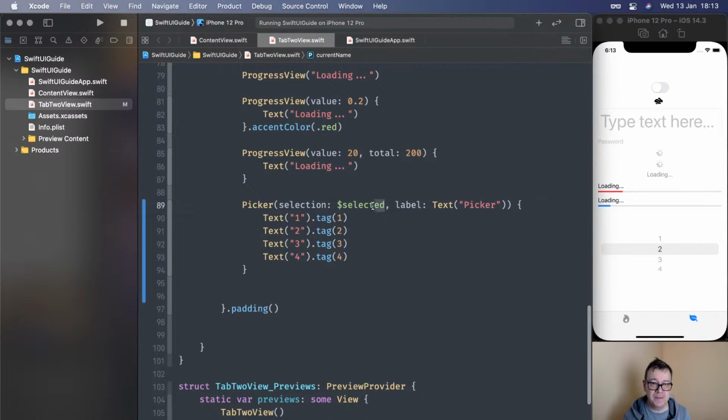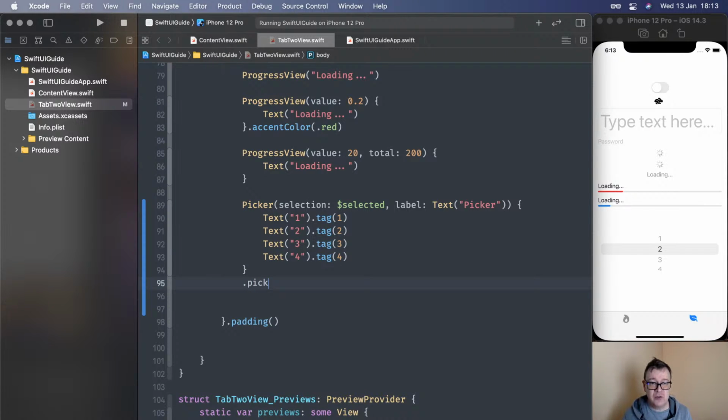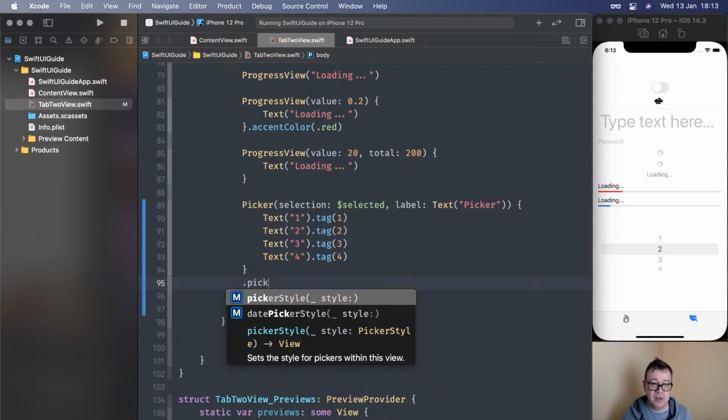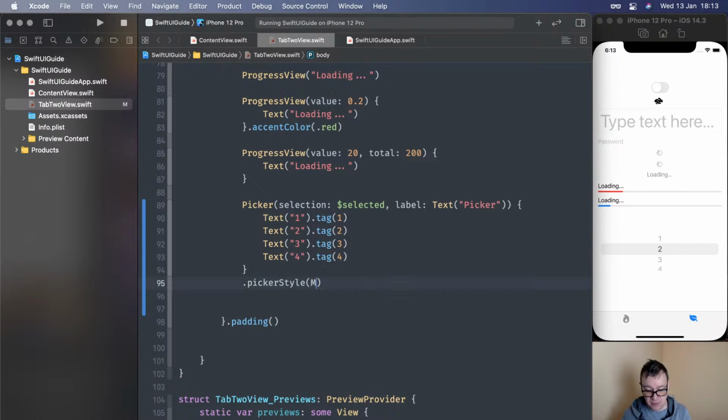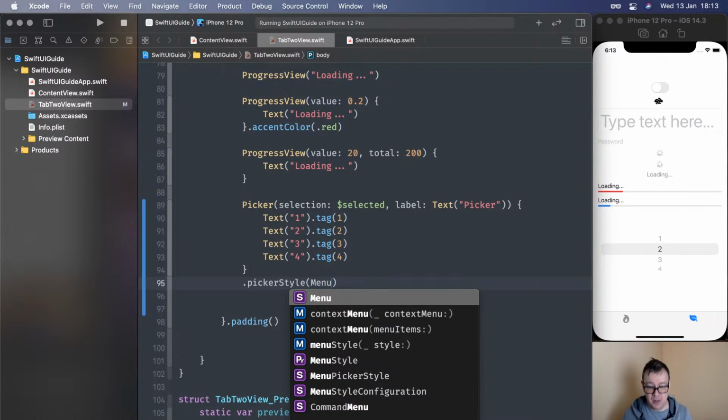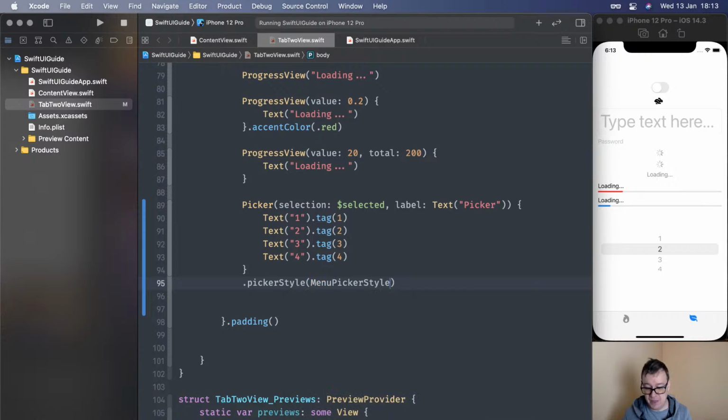Yeah, let's create a new one. But before we do that, let me create a new picker style. There are all sorts of picker styles. So you just go picker style, and let's go with menu picker style. There it is, menu picker style.